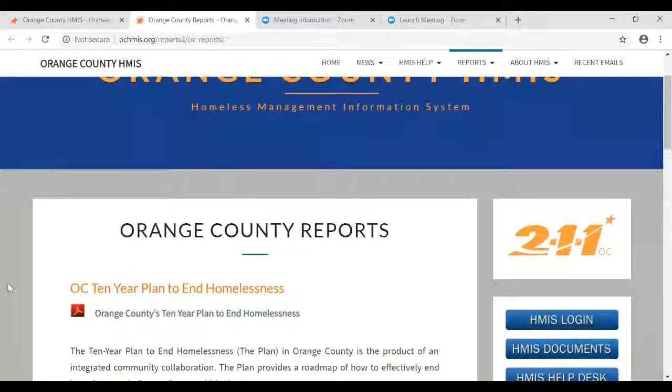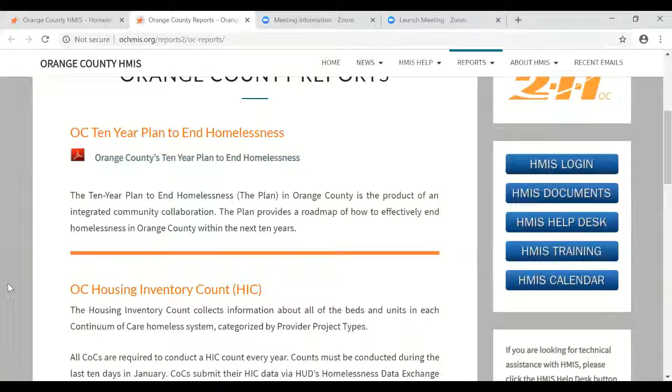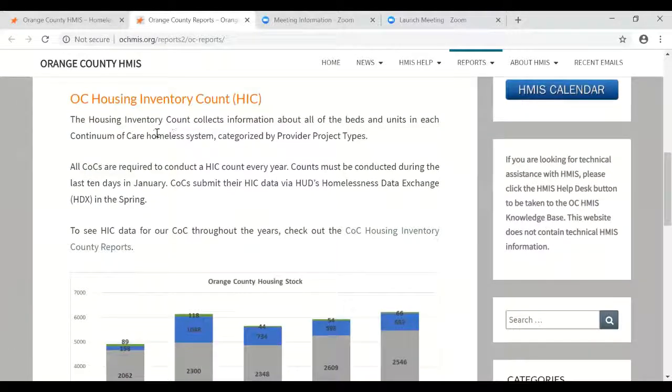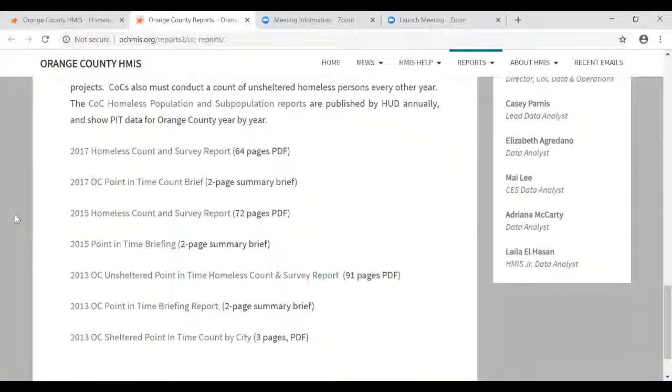The Orange County reports page contains a couple of different reports. First is the OC 10-year plan to end homelessness. Next, we have the most updated HIC information, which we update each year, and the PIT.